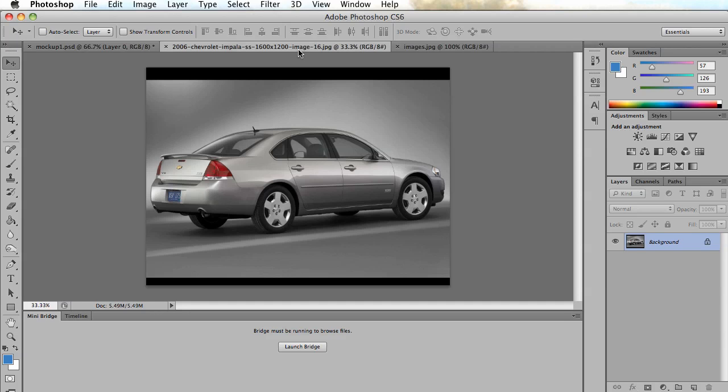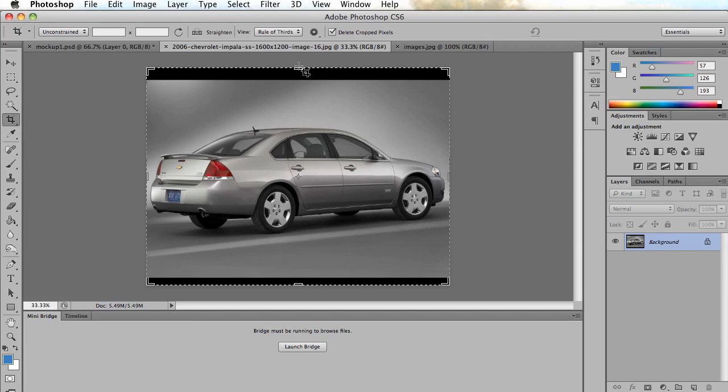So first thing I'll do is start with the car, and I'm just going to resize it and crop it to what I think is going to fit into my website. I don't have an example of what this site looks like right now. I'm just building it for you, so it may not turn out perfect because I don't already have the site built, but you should be able to get a good idea.